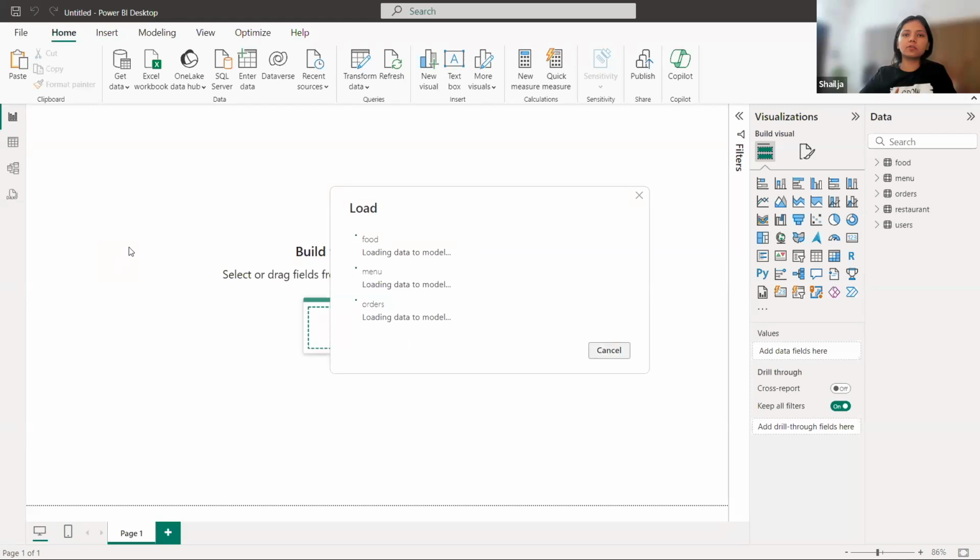All the tables where you have done the transformation, only those tables will be loading here. Like we have done the transformations in 3 tables, you can see 3 tables are loading here. So after these 3 tables get loaded, we'll then finally get started by creating our visuals on this dashboard.